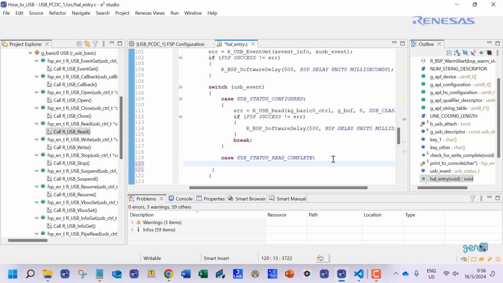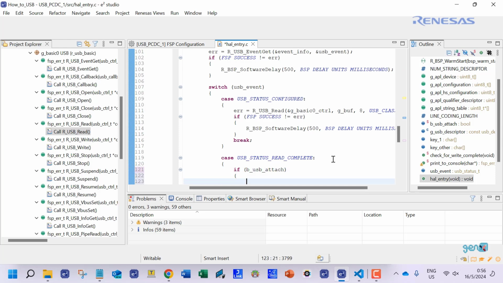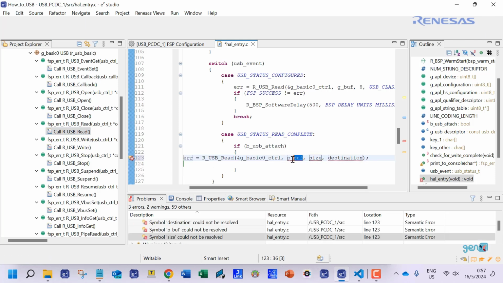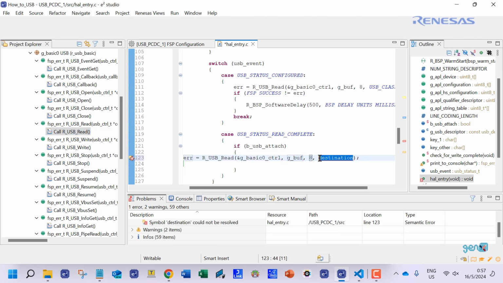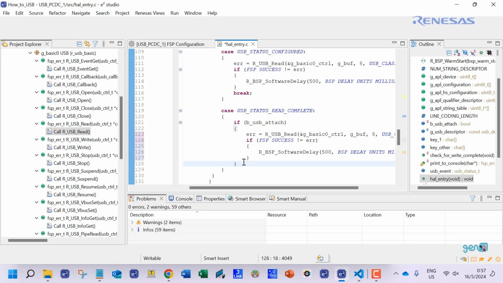Alright, the next case would be for USB status read complete. When this event occurs, we would want to extract the data that was received by the USB. So, we start with an if condition based on the USB attach variable. Then, we're going to call the USB read API and store the data in a buffer with the size as 8 bytes and destination class USB PCDC.